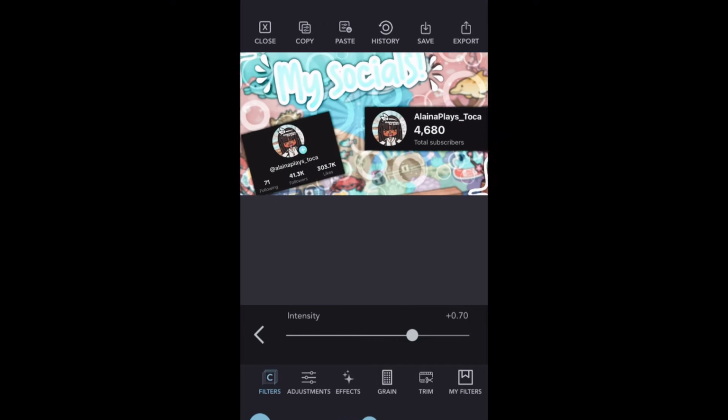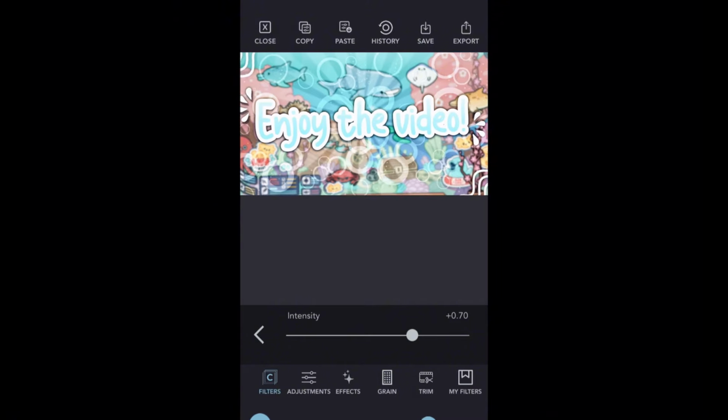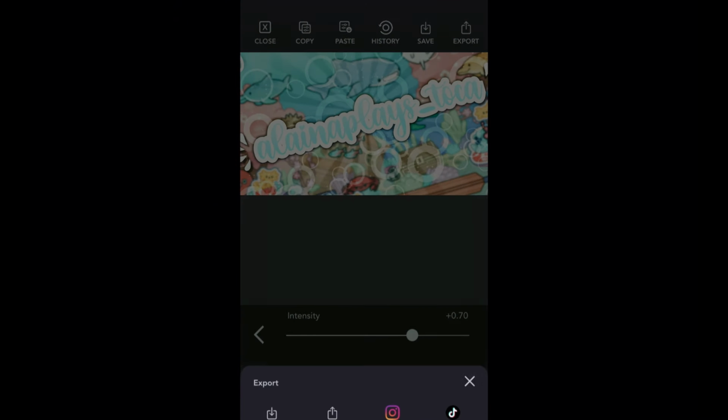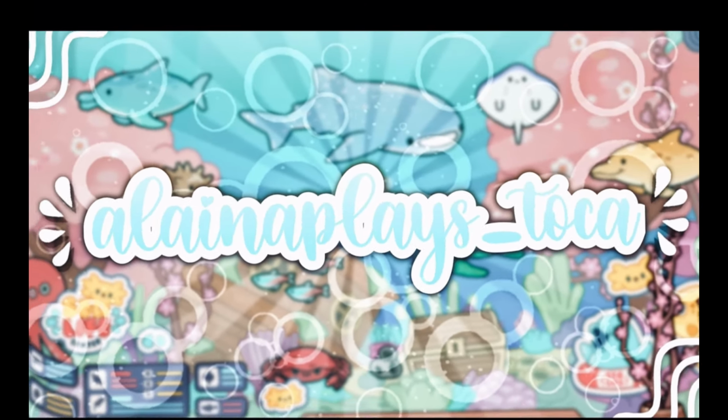I put mine to 70, and just to save it, you click at the top right, export, and then you would click at the bottom where it says save to images. And that's all you need to do, and you have a very aesthetic intro. And here's the finished product. It looks super cute.